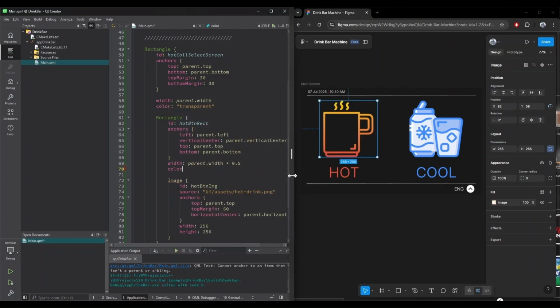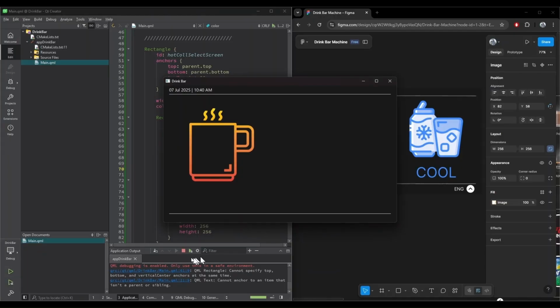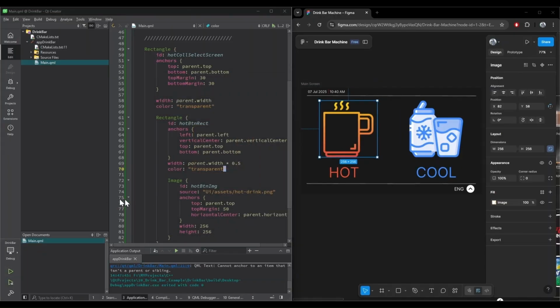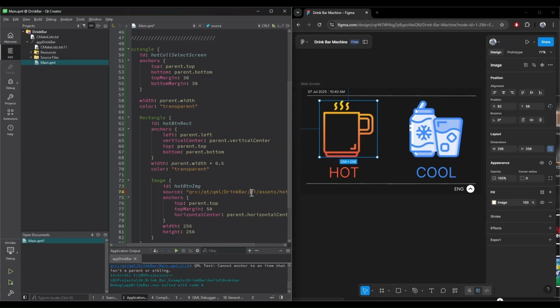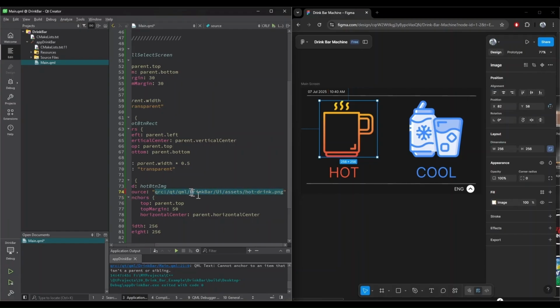Set the image holder rectangle background color to transparent. For the image source, I always use the full path, it's a solid practice. Later, I'll move this middle section to a separate QML file, so using the full path means we won't need to update it every time. It's a great habit to keep things clean and portable.